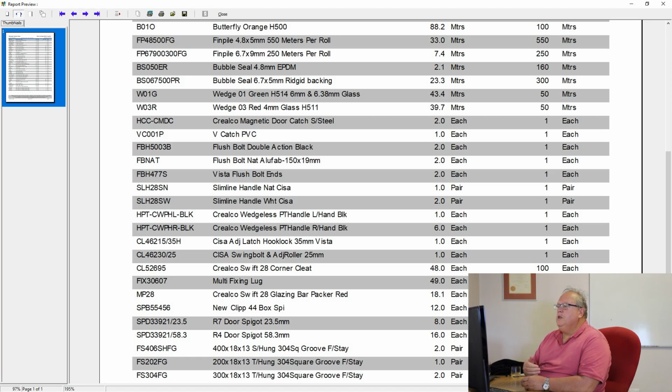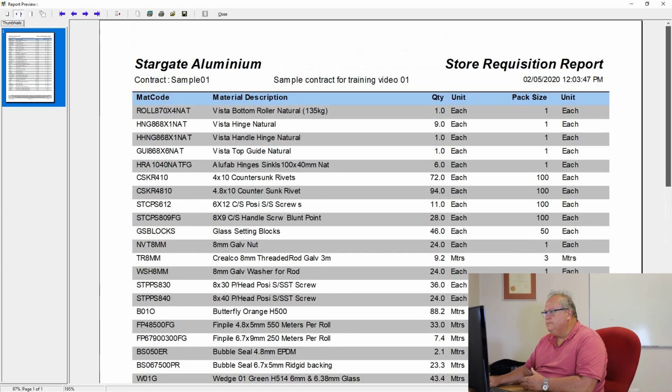So to avoid the problem of someone just manufacturing that shop front door with the standard universal handle that they always use, if you have drawn this material from stores accurately, the person should say, oh, there aren't any universal handles, look at the cutting list, this uses the slimline handle, and then he will fit the correct handle on. So it eliminates mistakes in the process. So that is our first report, which is our store requisition report.